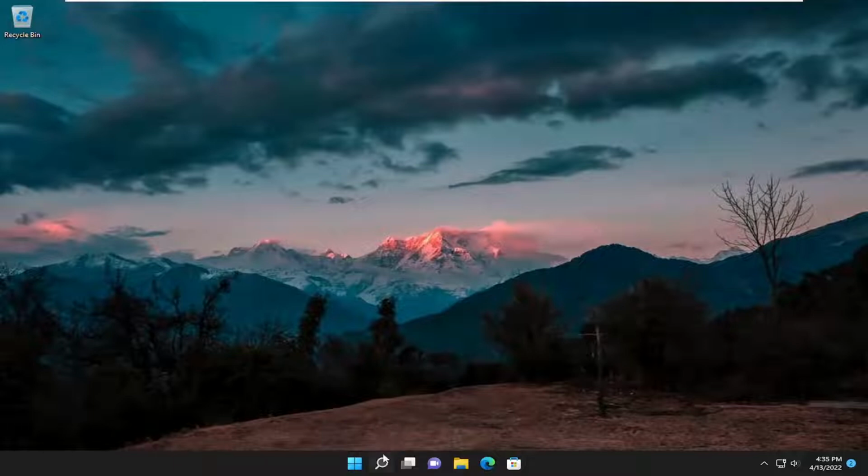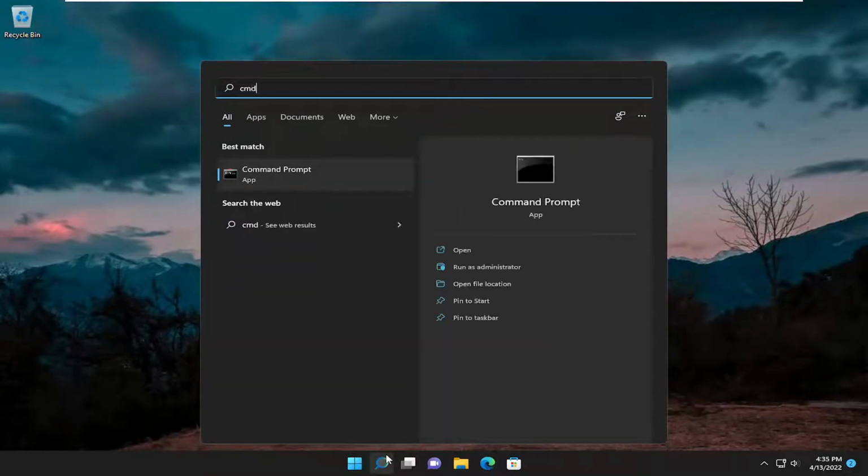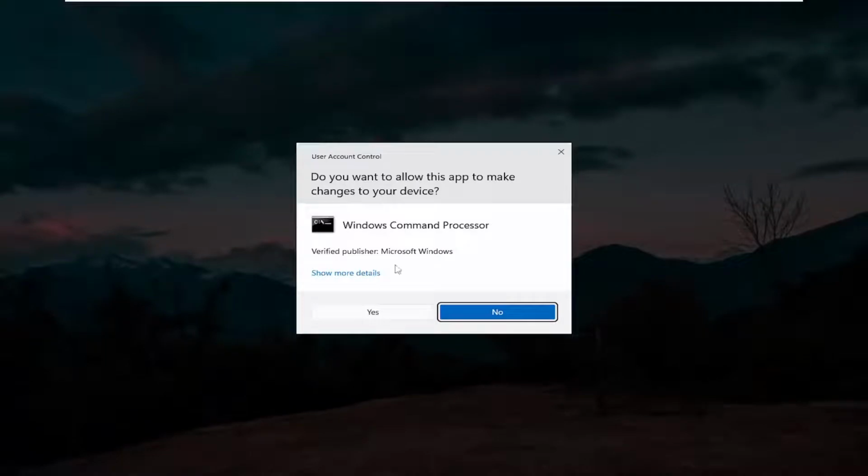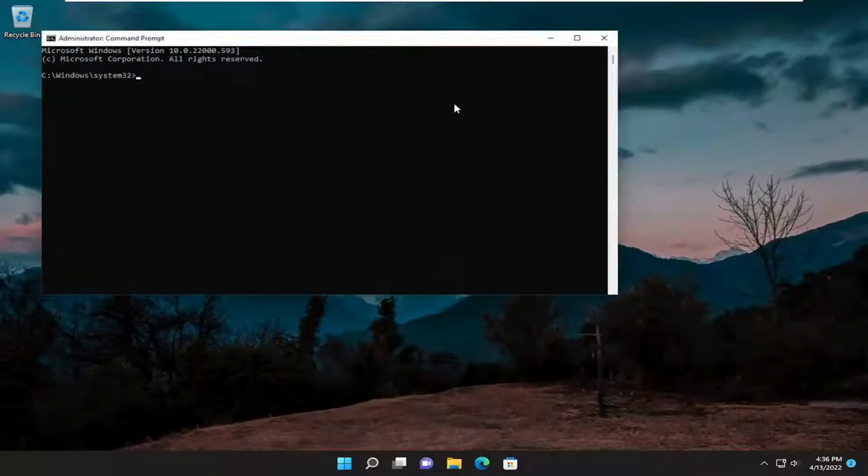So first thing I recommend doing would be to open up the search menu, type in CMD, best match, you'll come back with command prompt. Go ahead and right click on it and select run as administrator. If you receive a user account control prompt, select yes.